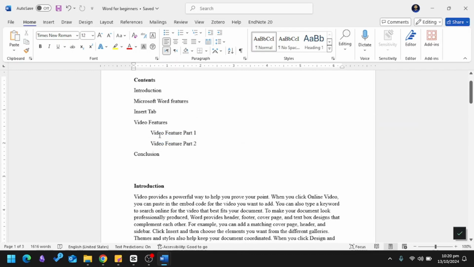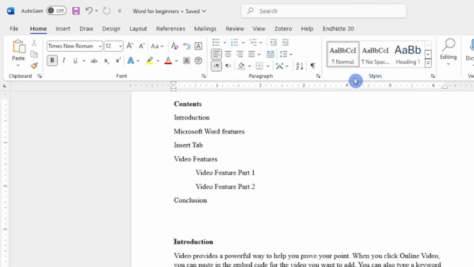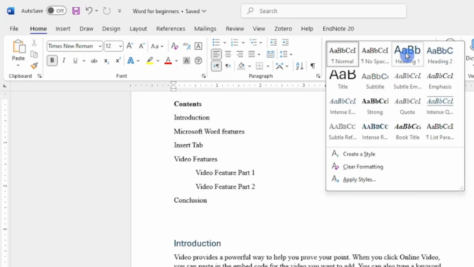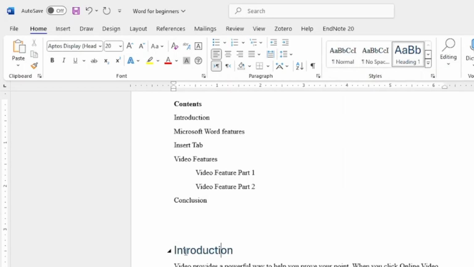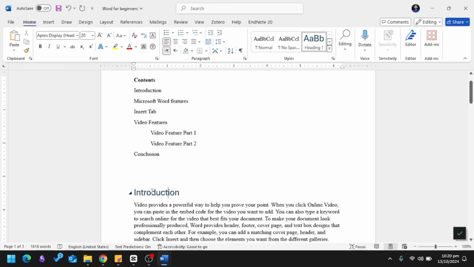To insert table of contents, I'll just click on my first heading, which is Introduction, and under the Home tab, I'll hover my mouse to Styles group and click on the arrow key and choose Heading 1. The moment I choose Heading 1, the introduction font size and style auto change. Don't worry, you can choose your font style and size by double clicking it, and then you can choose font style, size and color in the font group. I leave it to default settings.